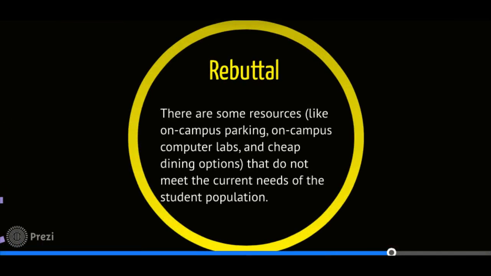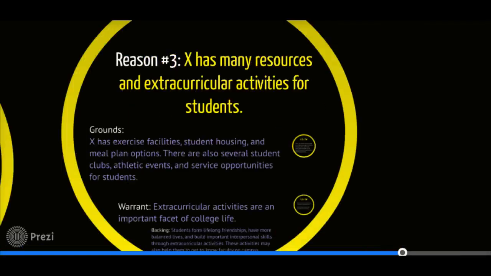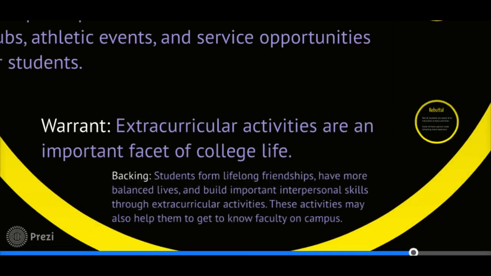Possible rebuttal? Well, if somebody else has done their research, they might have found out that X University does have some resources like parking and computer labs and cheap dining options that aren't actually that great on campus. And so again, I need to think about, am I going to address those or not? Next thing I'm going to look at is my warrant. Extracurricular activities are an important facet of college life. I'm assuming that you believe that as part of this argument.